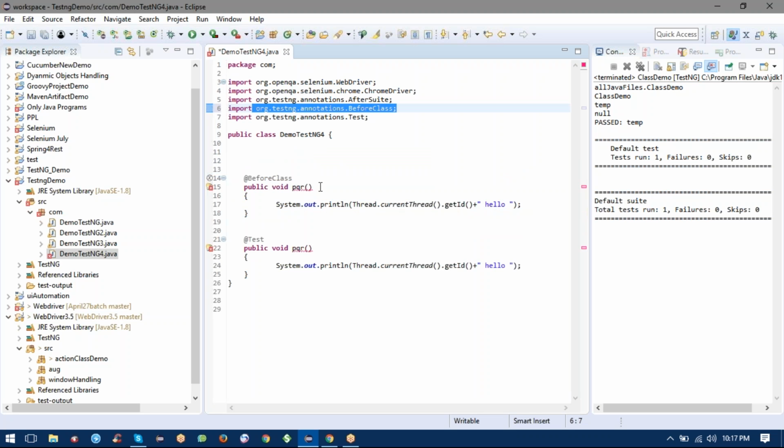Fine. So now I'm coming to this part. Let me give the name of the method. I'm giving any name, you can give any name, no problem. BeforeClassDemo. Fine, guys. And I will also change the message so that you can differentiate. We are in before class.